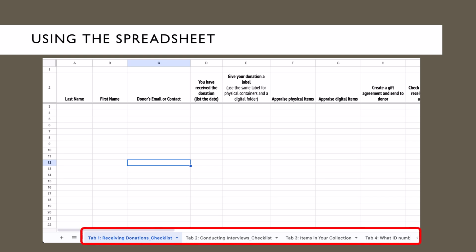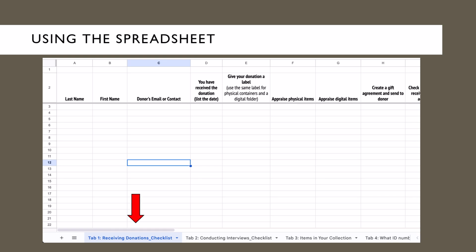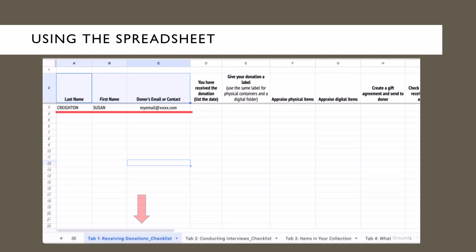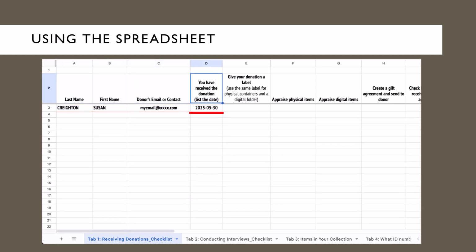As you see, there are different sections of the spreadsheet, divided into tabs that you find at the bottom. For now, we'll be looking at Tab 1, Receiving Donations. Starting on the left in Tab 1, for each donation, start out by listing who the donor is and their contact information in columns A, B, and C. Once your donor gives you their material, use column D to record when you received their donation.